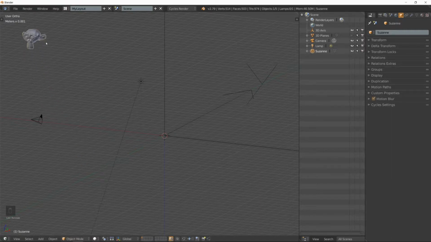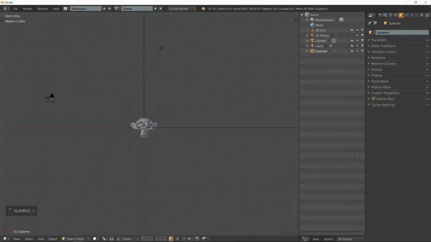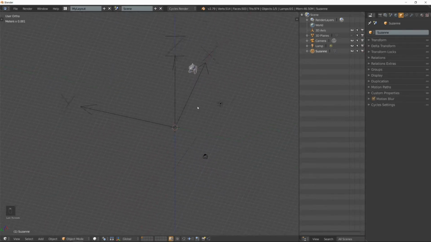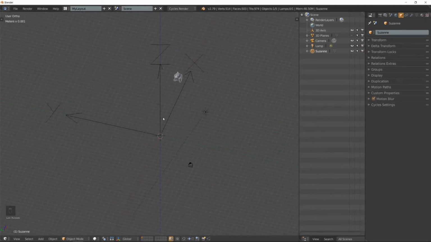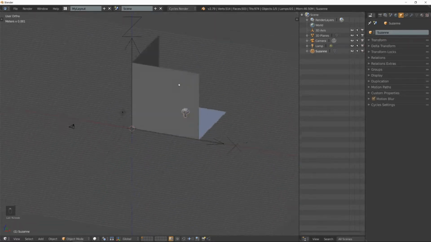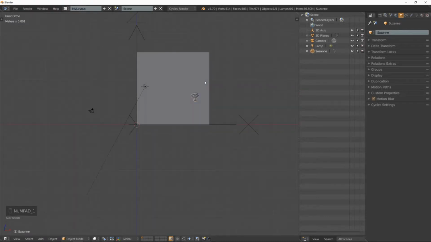All right. So if I go into front view and move Suzanne in that view, you will see that Suzanne hasn't moved on the y-axis. It has moved on a plane comprised of the x and z axis. On this plane. All right, let's go back to front view. You see? Okay.